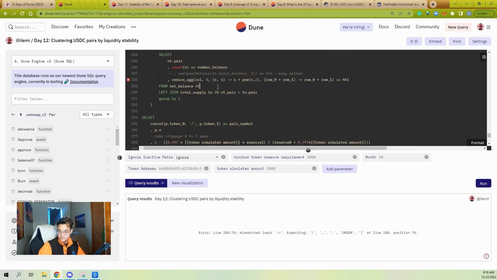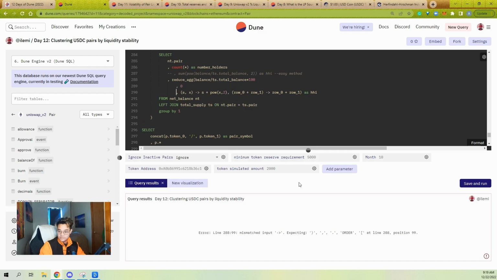288, expecting order. Am I missing a parenthesis? Oh, I don't have the column name in here. All right, so our column was this, but this gives me percentage terms, so I'm going to multiply by 100. And this should be fine now. All right, I have something messed up here. I can't really read this, so let me reformat.